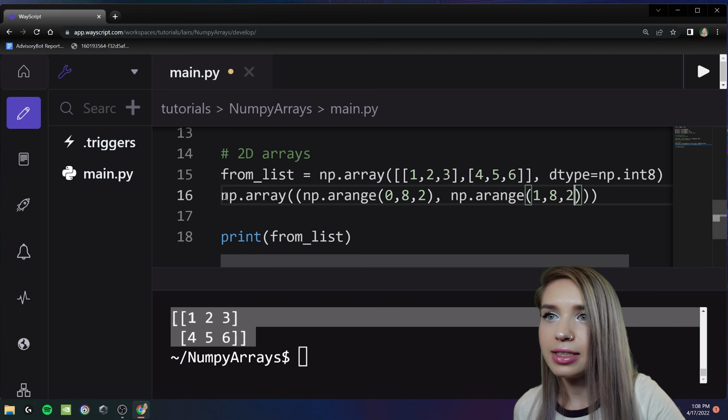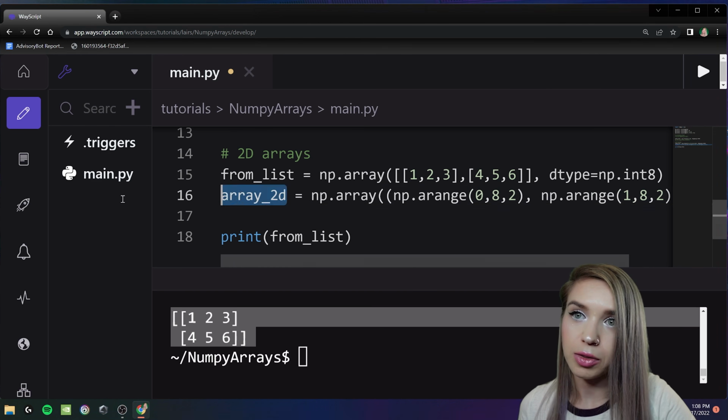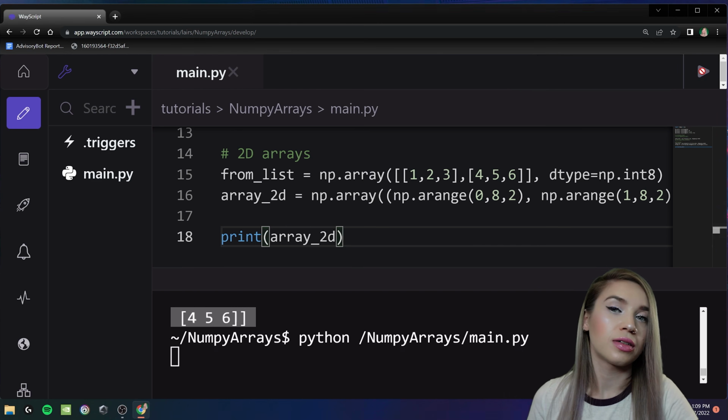And we can then assign it, let's call it array underscore 2D. And of course, let's print it right below. And beautiful!